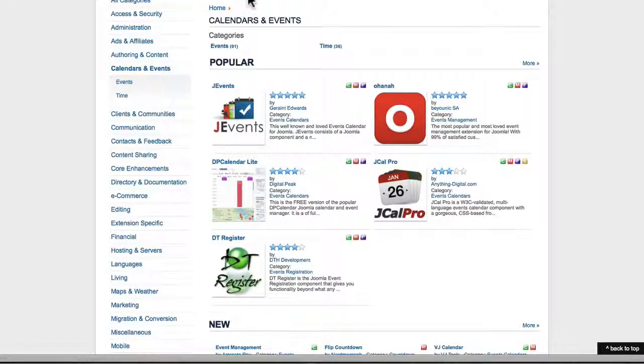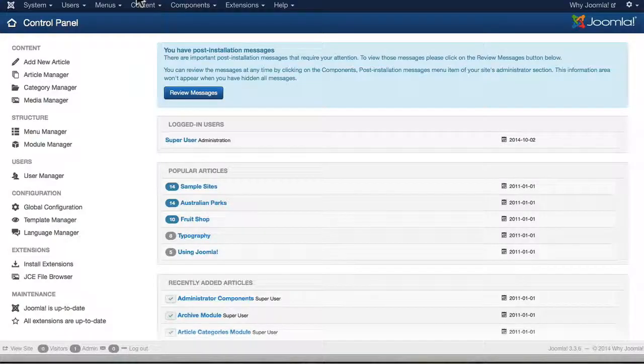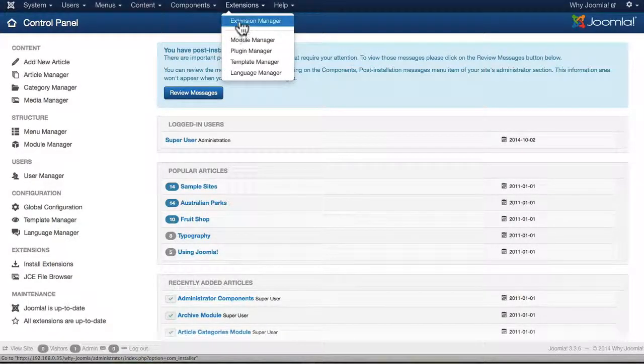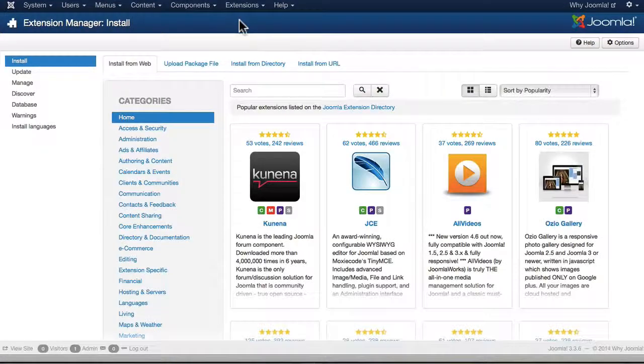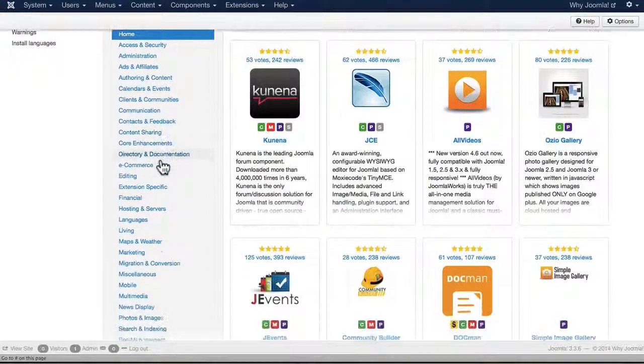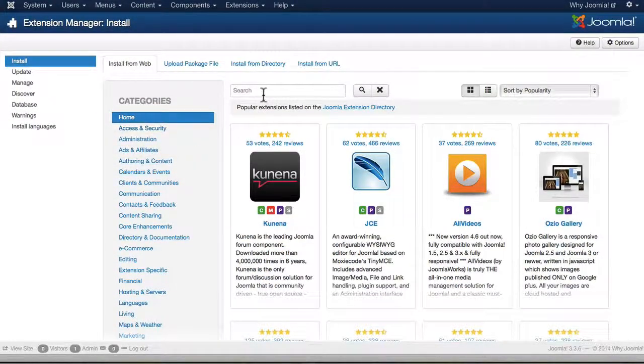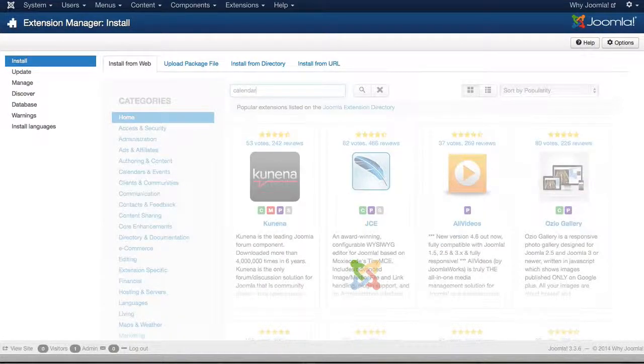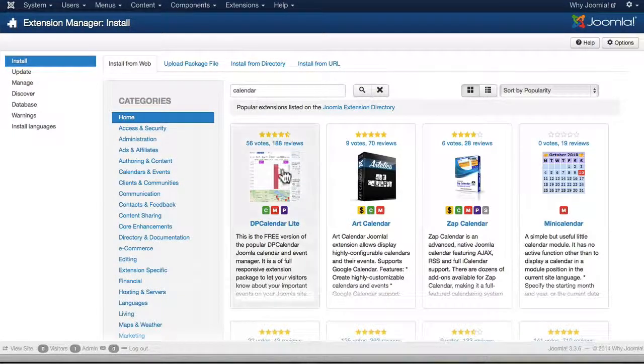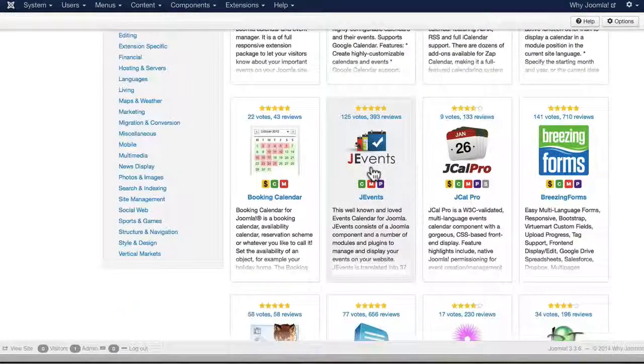But if we look at our website for just a minute, and I click on the extension manager here, when I first installed Joomla, there was a little button here that said turn on the install from web tab. And so I click that, and now I have the entire Joomla extensions directory right here in my Joomla site. If I want to find an extension, I can just type in calendar. And Joomla is going to give me all of the calendar extensions available for it.